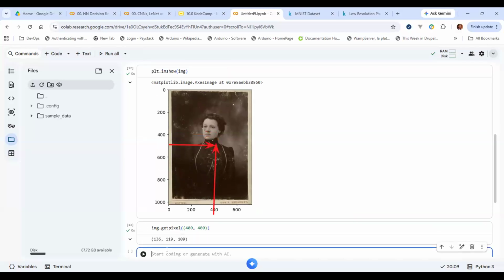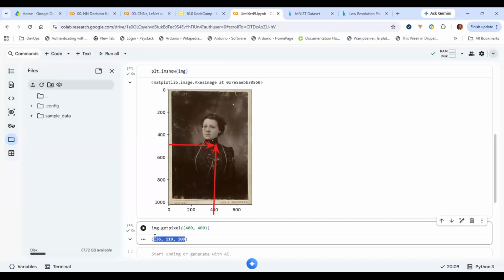You see the value: 136, 119, 109. This is a very high value, meaning that it's almost white. Well, okay, it's not white. Oh sorry, I did not draw the second arrow well. This is not 400, 400. Yeah, 400, 400 is almost a white pixel, but it's not perfectly white.